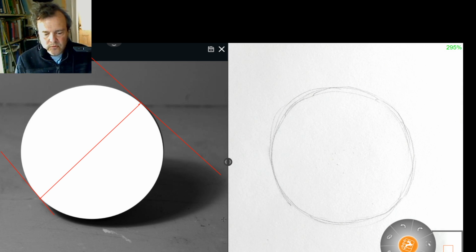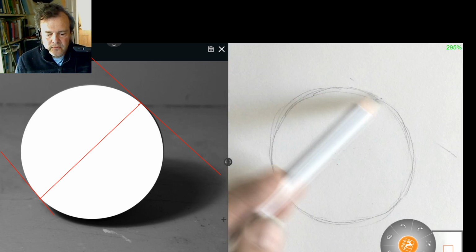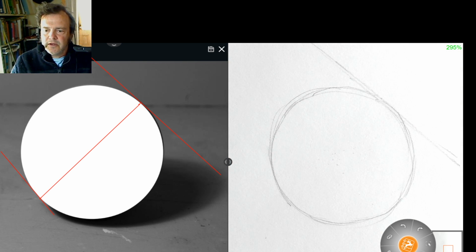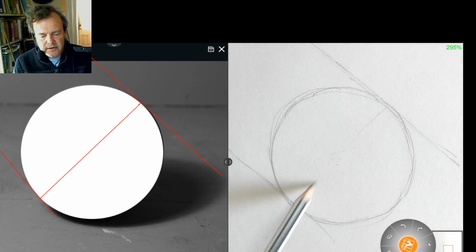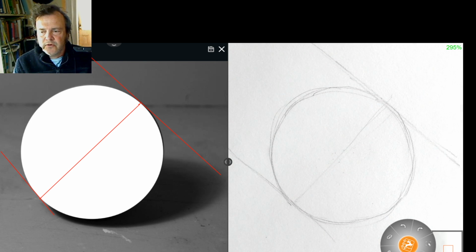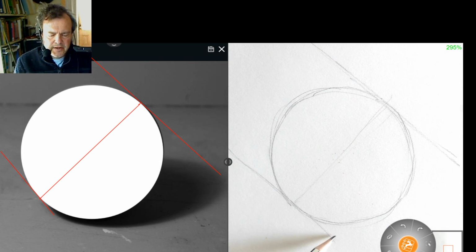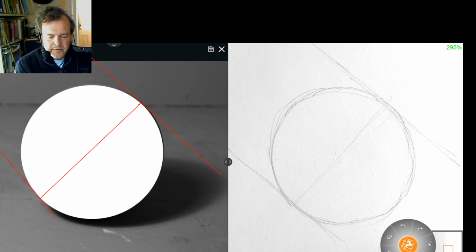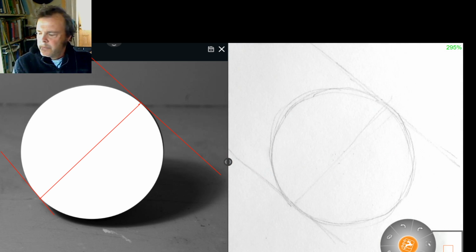So let's draw these light lines. Estimate the angle as well as you can. Draw your diameter very lightly, perpendicular to it. And now we're going to ask ourselves, does the light seem to be in front of the ball, like on our side of the ball, or does it seem to be on the other side of the ball? In other words, a backlit situation.